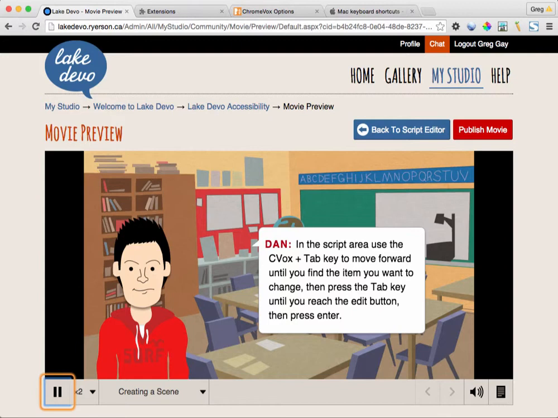Then press the tab key until you reach the edit button. Then press enter.